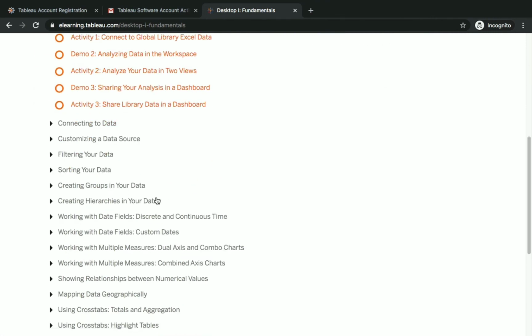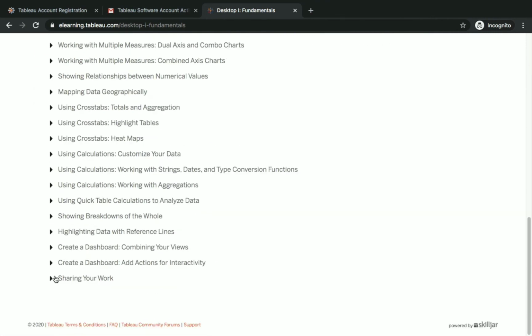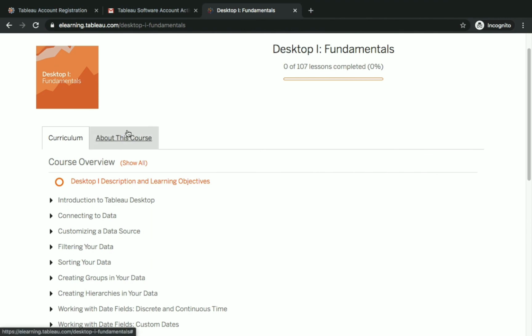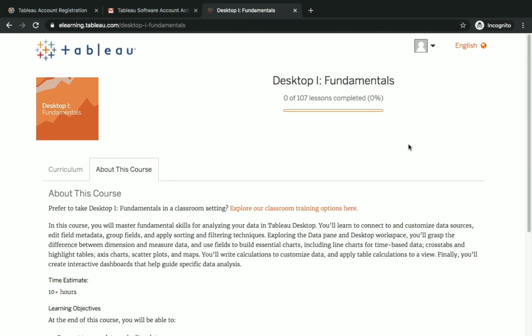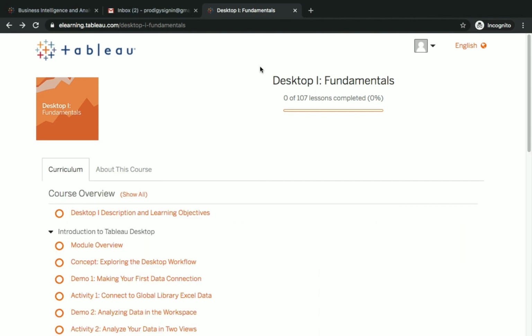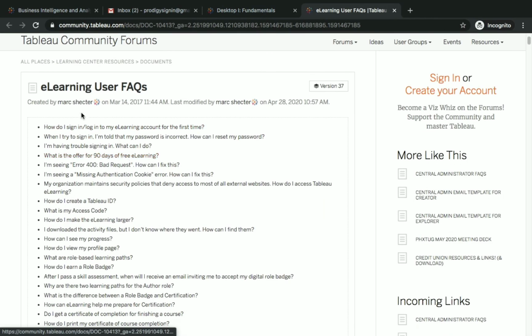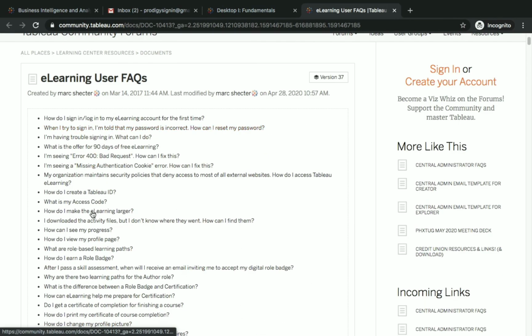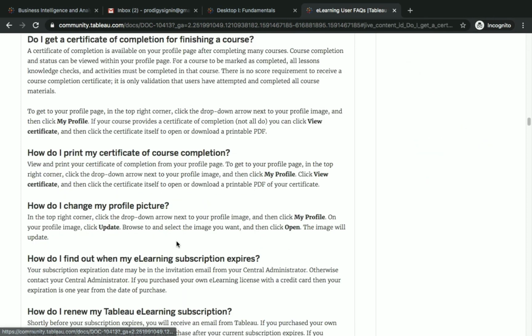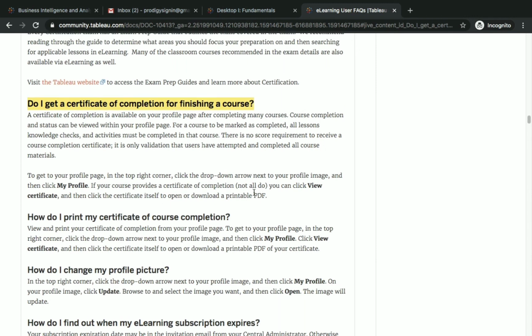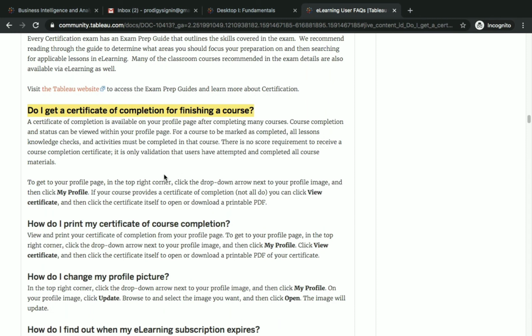Totally there are 107 lessons in this desktop 1 fundamentals alone. If you have any questions or queries, or if you want to know if you will get a certificate, just click on that icon at the top here and click on FAQ. You'll be seeing all the questions here. If you have any queries or errors you are facing, just come here and see if you could find the solution. What I'll show is, do I get a certificate of completion for finishing this course? They have said you will be receiving a certificate only after completing all the modules in the lesson.